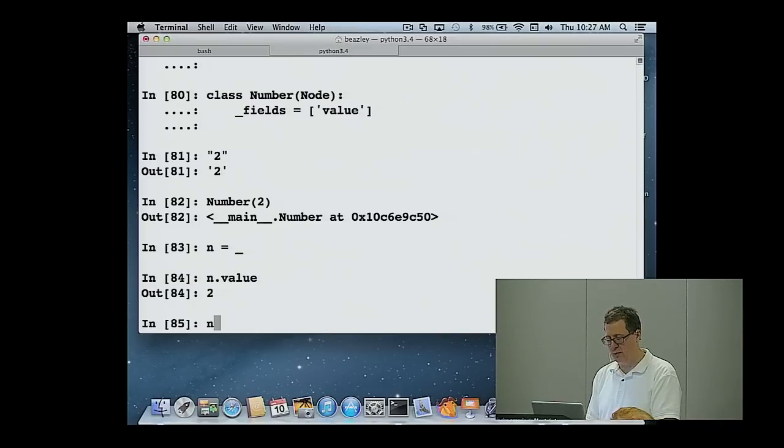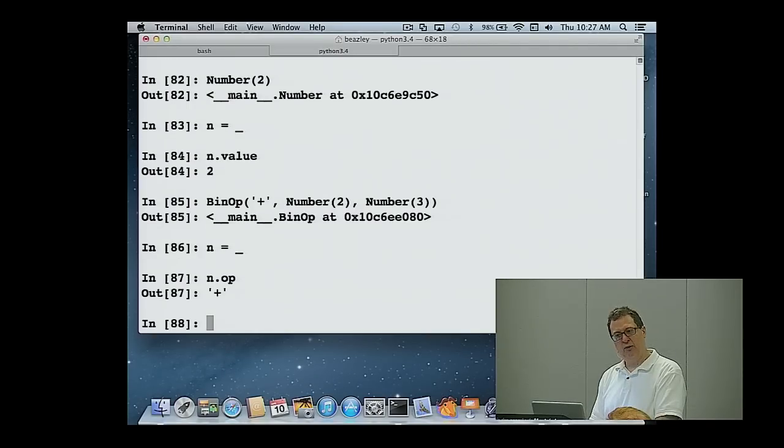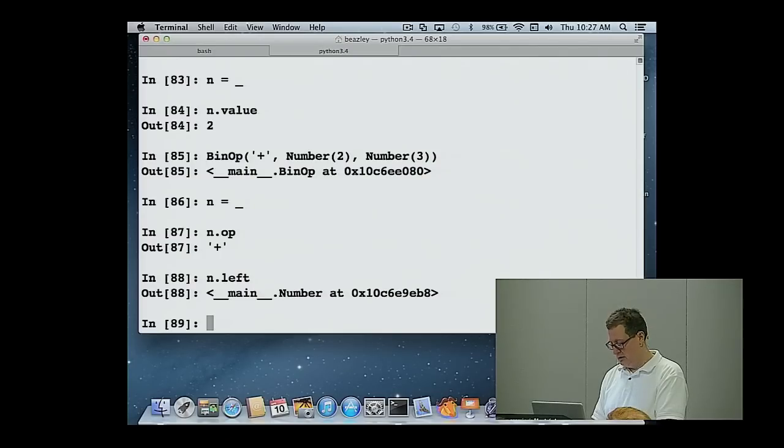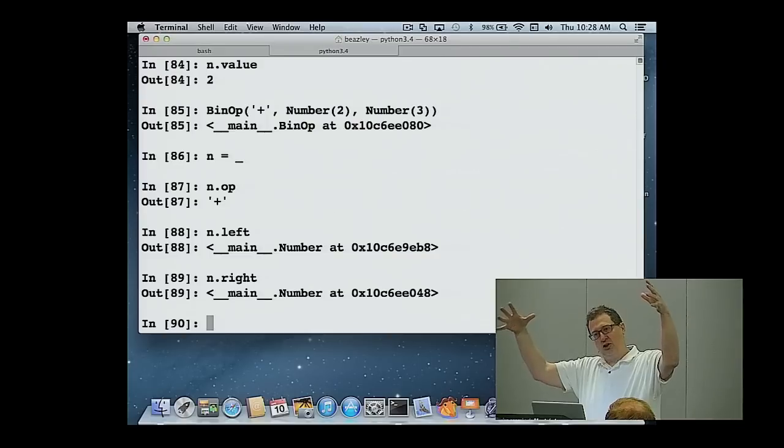the same thing, so if you wanted to have number 2, you'd do that. If I wanted to represent an operator, I could say that's a binary operator plus that happens to represent the number 2 and the number 3. And then what would happen here is that thing would have an op saying it's the plus operator, and then the left side would be a number, and the right side would be a number, and so forth. So what's going to happen in this compiler is we're going to build up a tree structure of sorts that represents what we're working with.